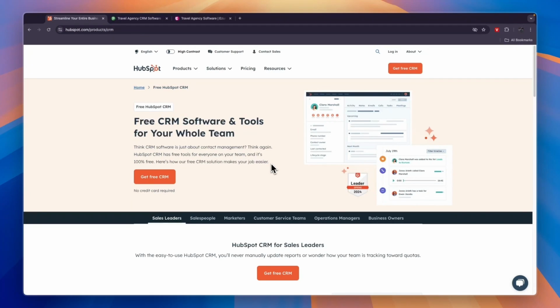Here are my top 3 CRMs for travel agencies, starting with a completely free one. So HubSpot can be used for free for its most basic CRM features. So if you don't have any money to invest in your CRM and you just want to have a free tool, then I would go with the HubSpot free CRM.